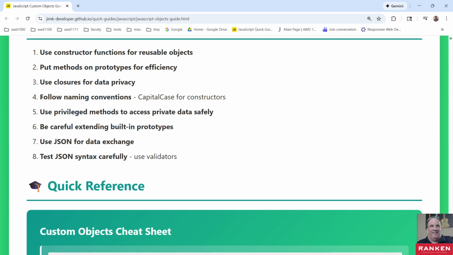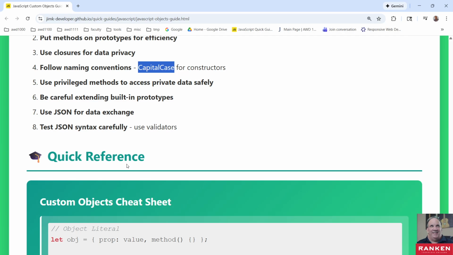Just to tell you, when you create constructors, you should use capital case. It's just a naming convention for constructors. A lot of times in functions you use a lowercase letter for your function name, and it's best to use a capital case for constructors, just so it sticks out.